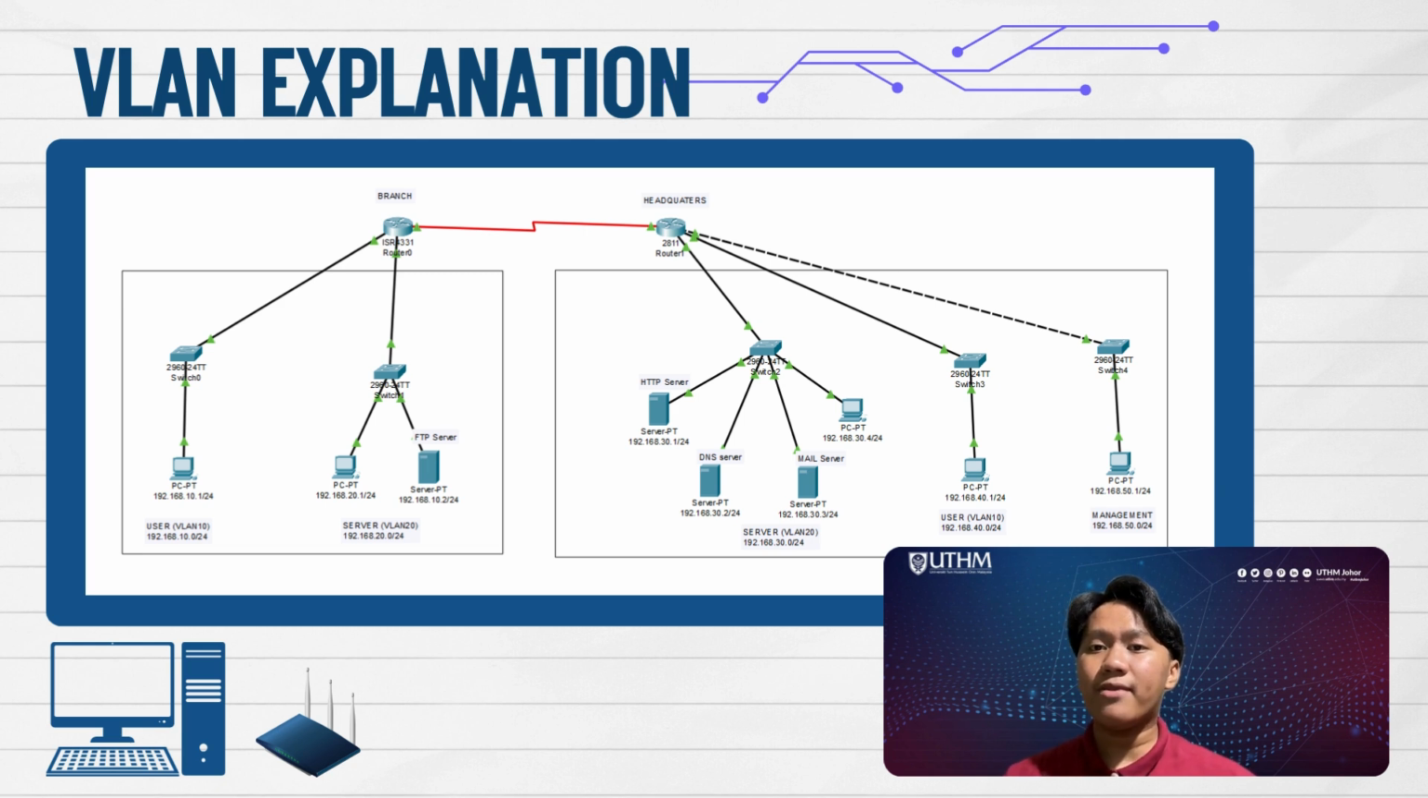The user VLAN 10 has one PC connected to switch 3, linked to the router. The management VLAN 50 also has one PC connected to switch 4, also linked to the router. Communication between the branch office and headquarters is via a primary red line and a backup black line between these two routers, ensuring redundancy and reliability.